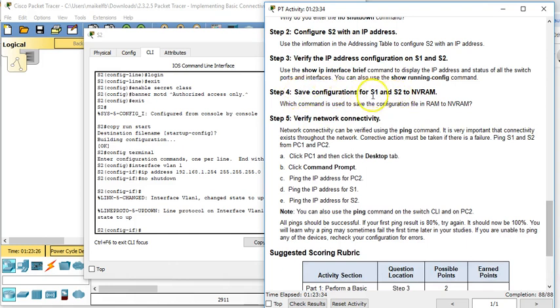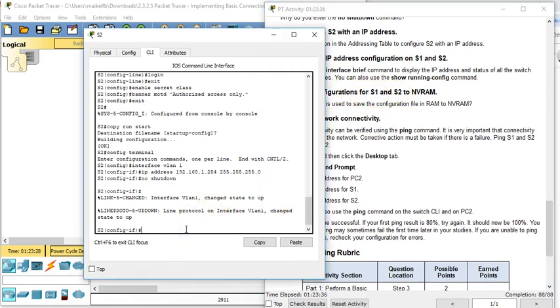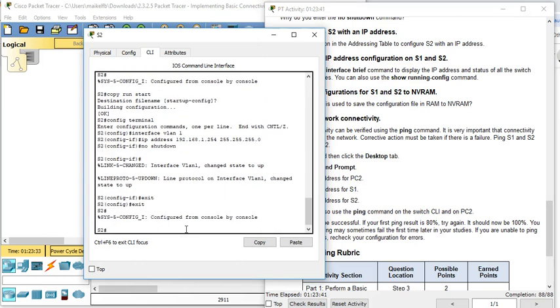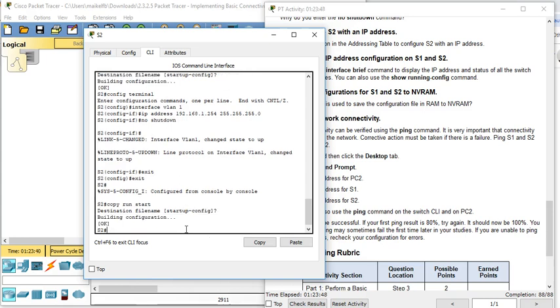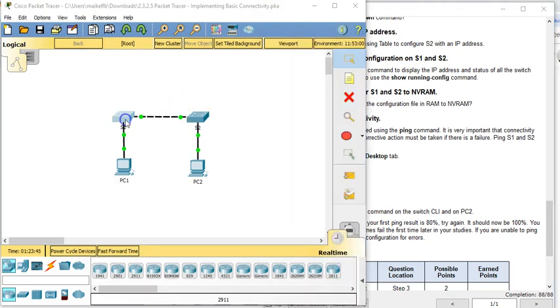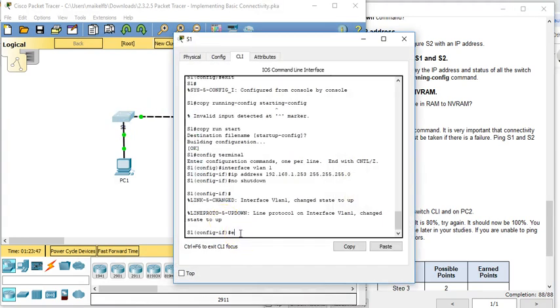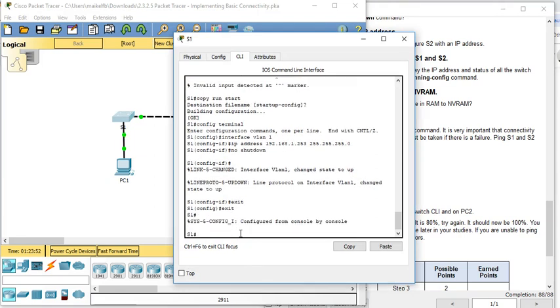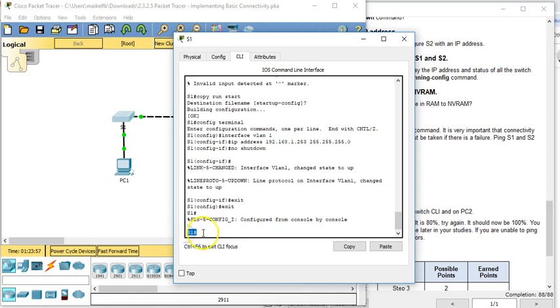We need to save our configurations in both instances. So let's copy our running config to our startup config. Make sure that you're back at the prompt that looks like the switch name followed by the pound sign.